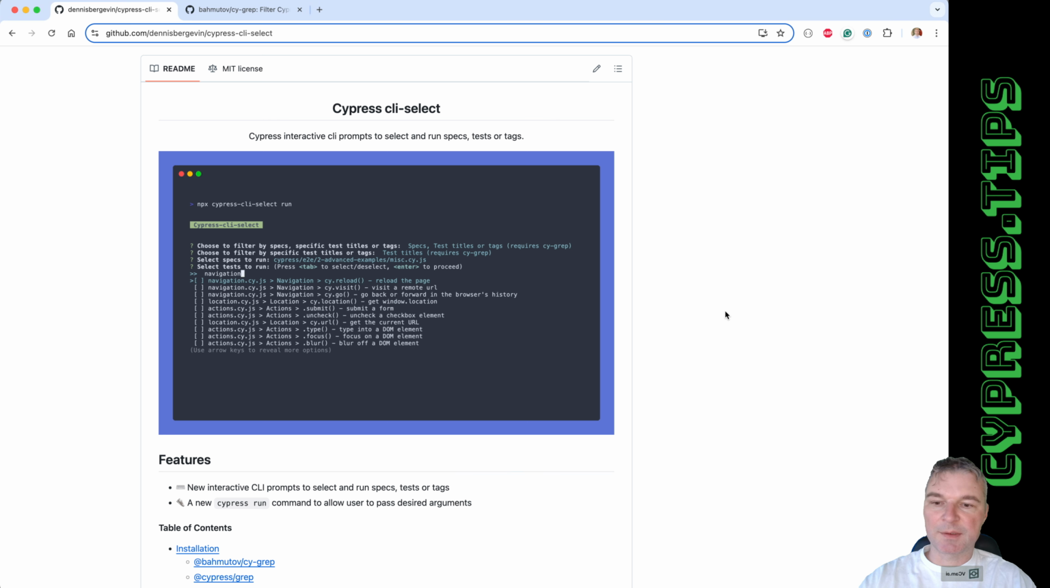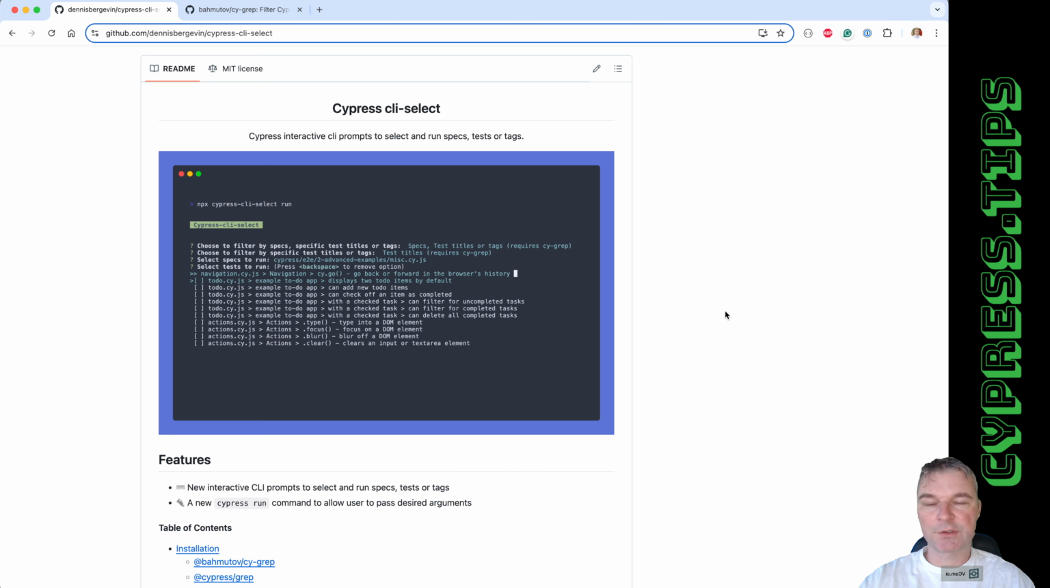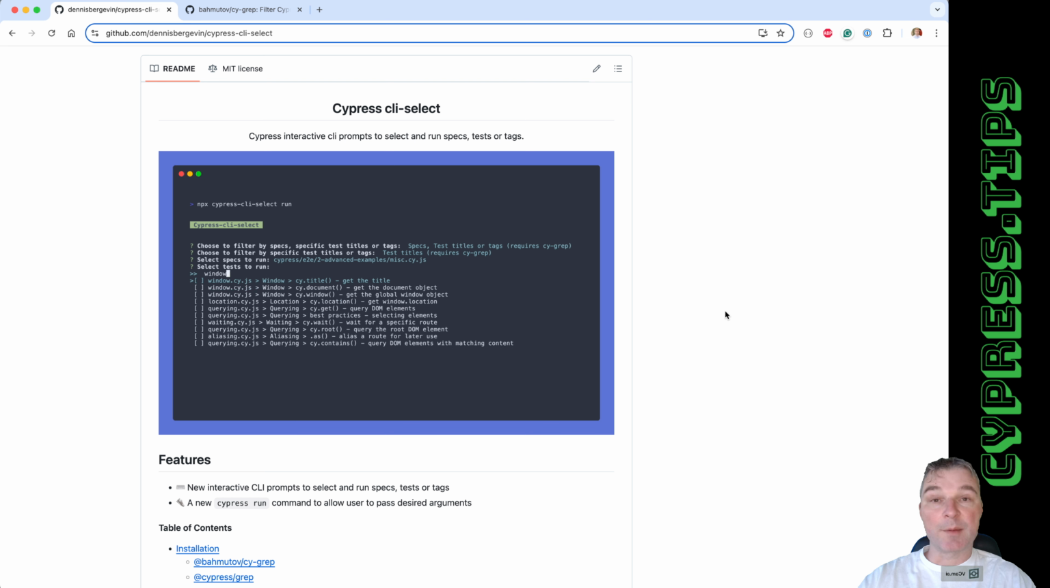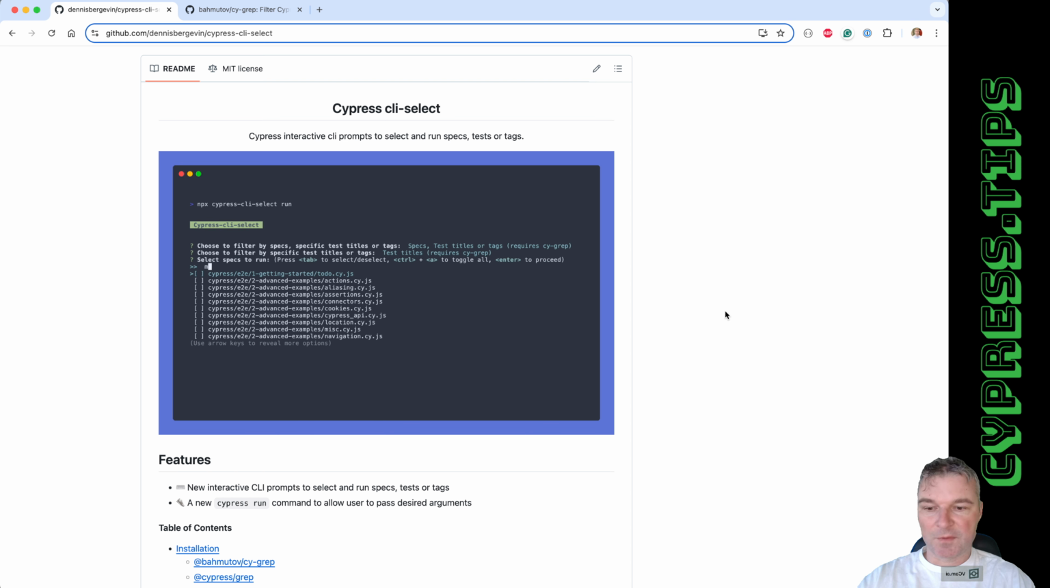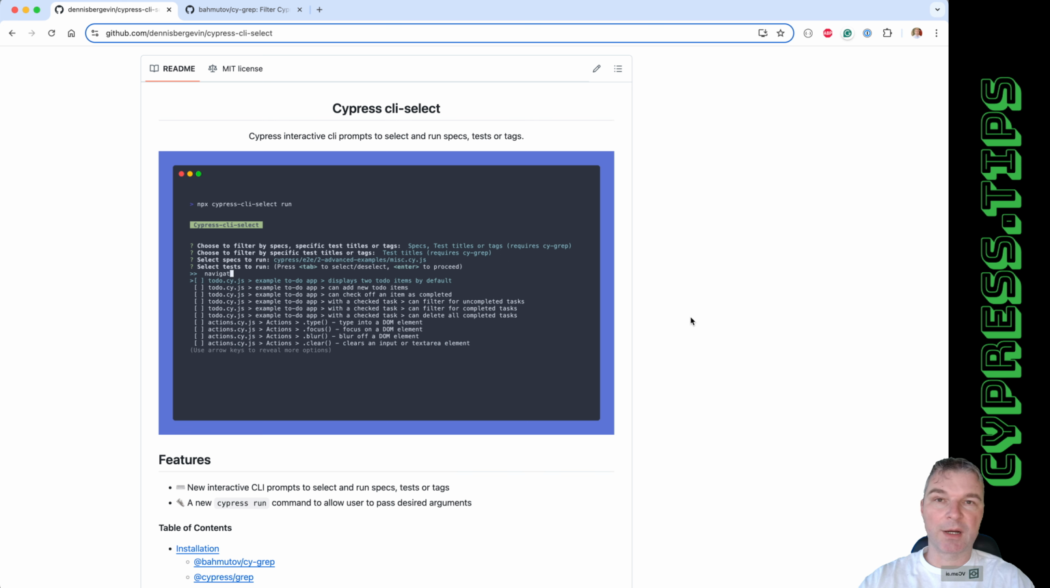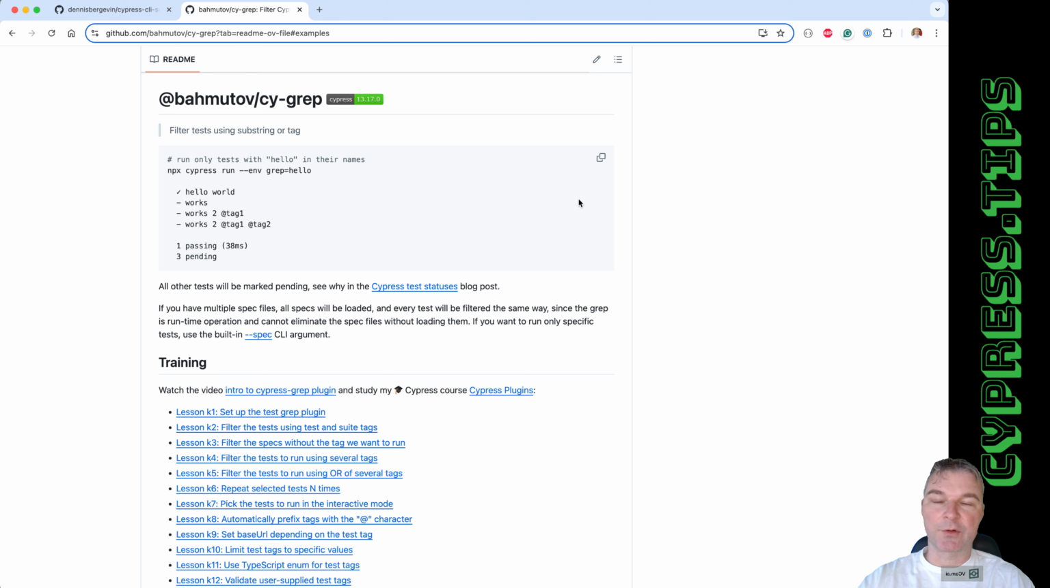Hey everyone, this is Gleb Bakhmutov, and today I want to show a new plugin called cypress-cli-select. It's not my plugin, it's written by Dennis Bergevin, but it's a pretty cool plugin and it works very well. What it does is allow you to select specs and tests by title or by test tag. It works very well with my cypress-grep plugin.